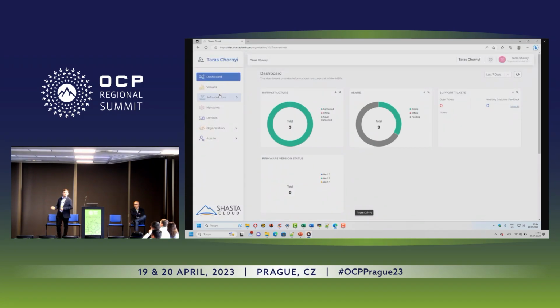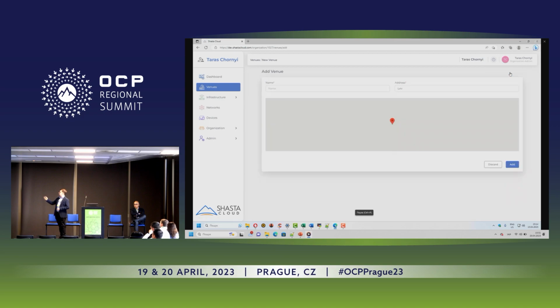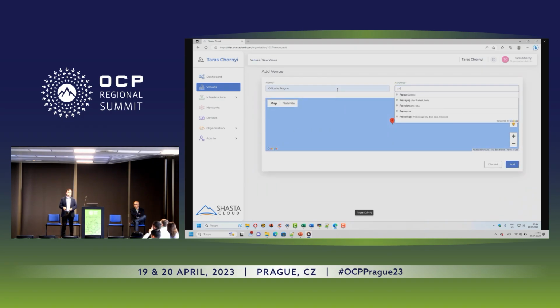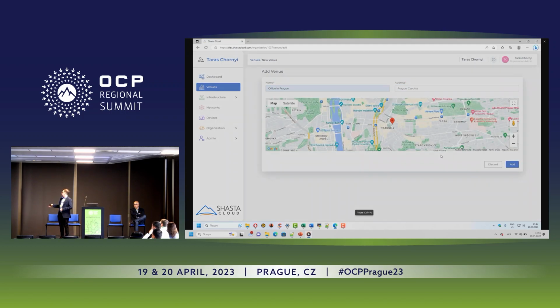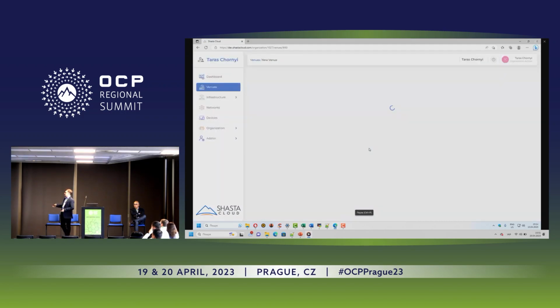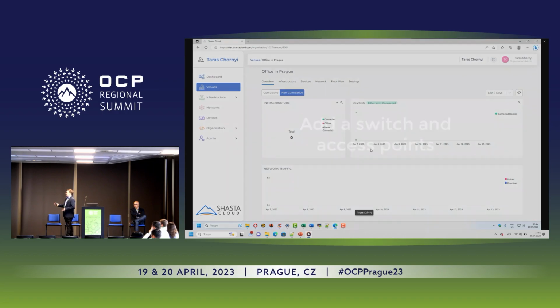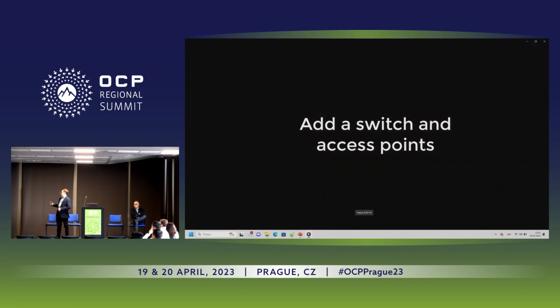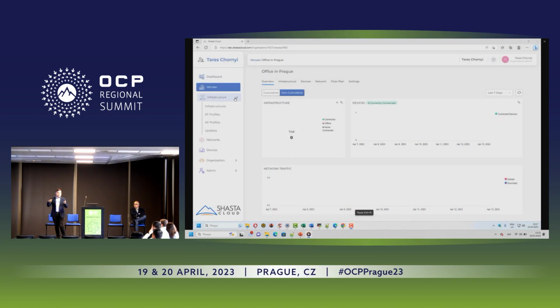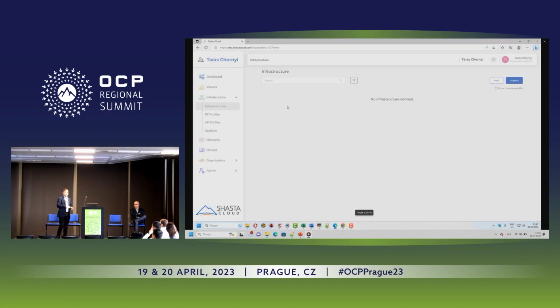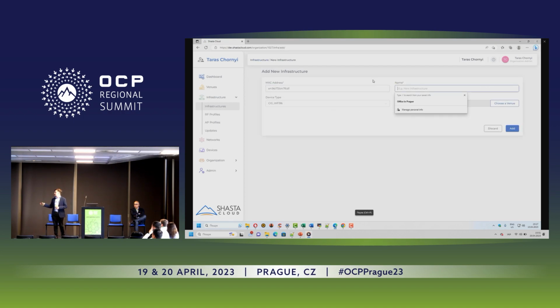You are logging into the software, you are adding a new venue. I speed it up a bit so we will not take too much time. Adding a new office, setting the location for it. Then you go to that office, and here is an interesting point. You can add your switches manually when you have them already, but if you order them drop shipped from the ODM, you shouldn't be doing that. This part will be done automatically for you. They will be assigned for this.